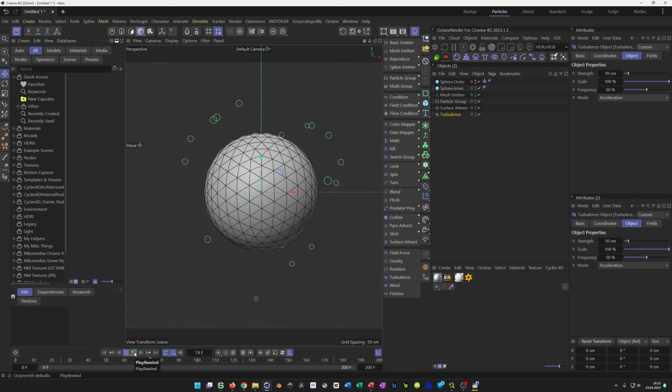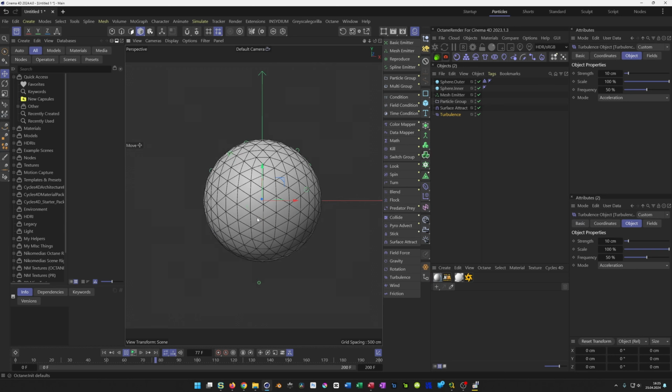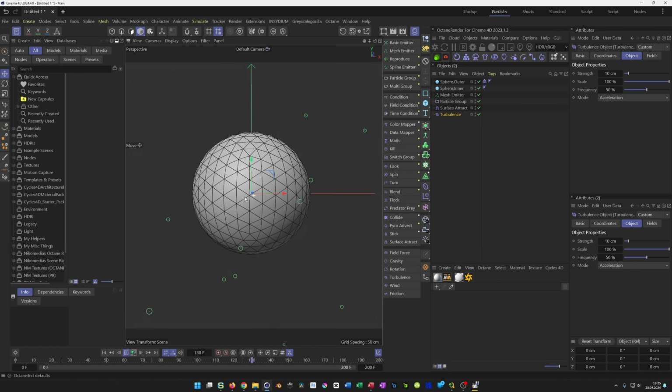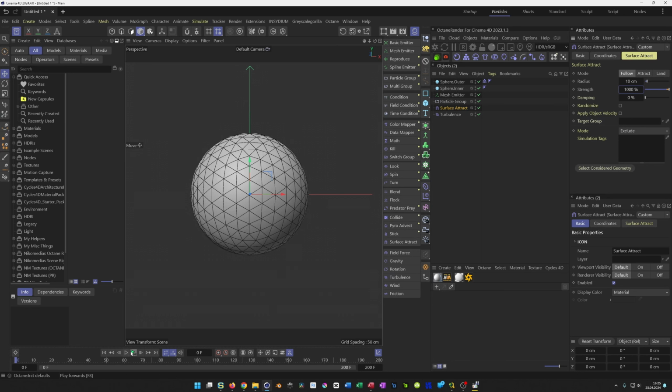We have movement, but they don't stay on the surface. So let's bring this in so we see it a little better. They escape from the surface, I think. Yeah, here. So what can we do? We go to the surface attractor and make the strength bigger. So I go here to 1000. Try it now. And you see, okay, that looks much better.